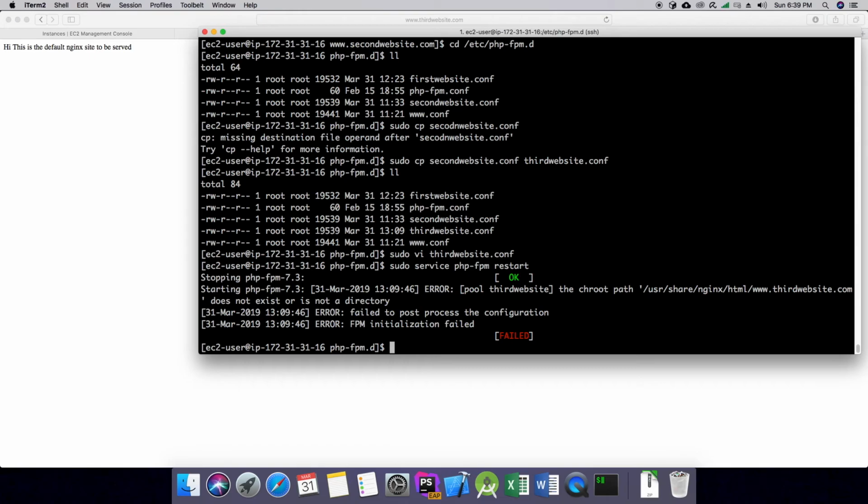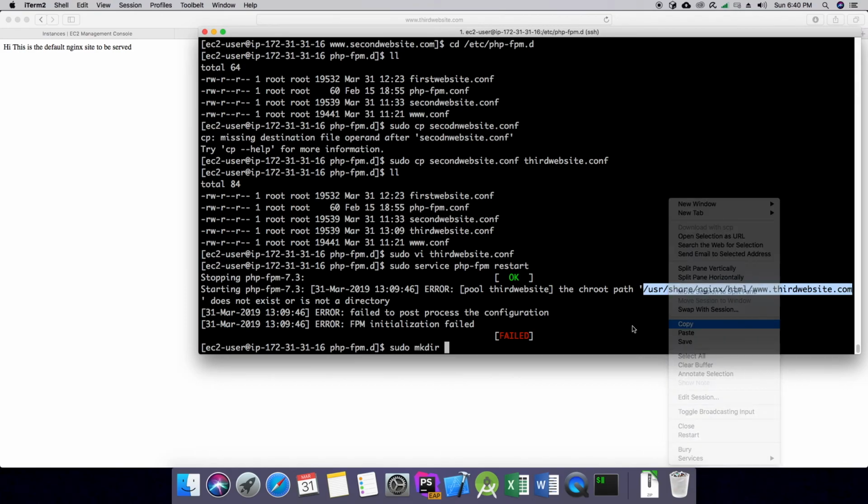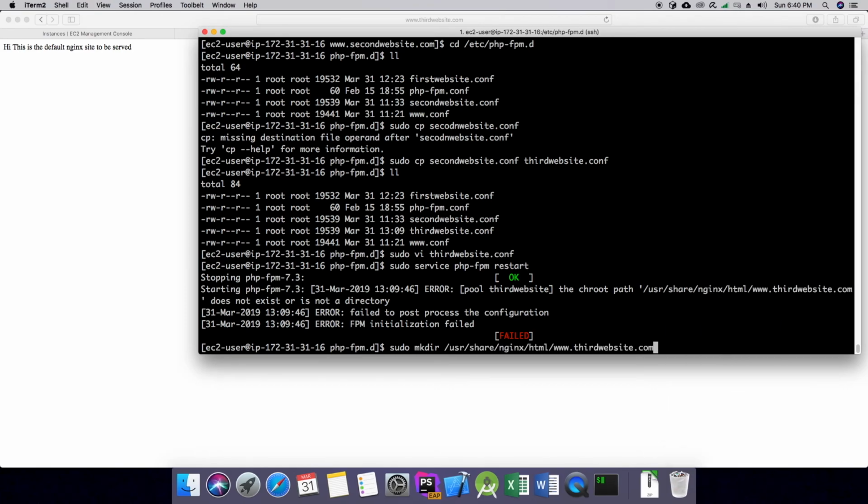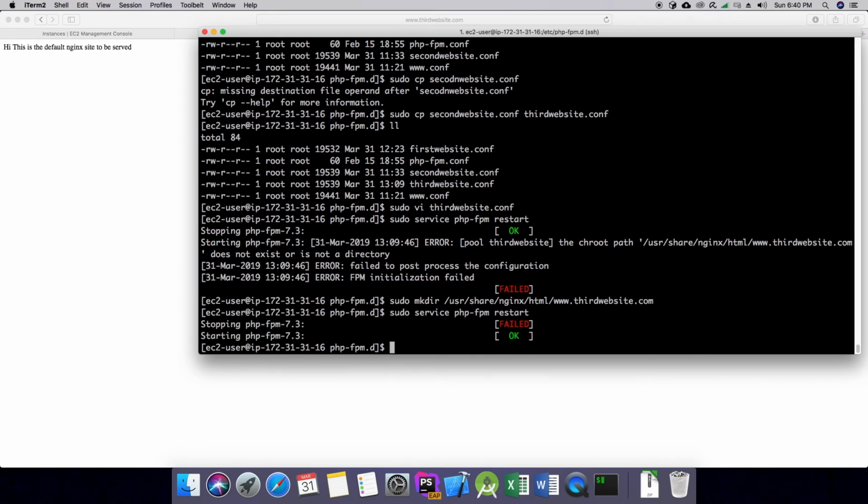The path does not exist. Sudo mkdir, let's just make the directory from here, copy and paste. Now just restart. Yes, okay.